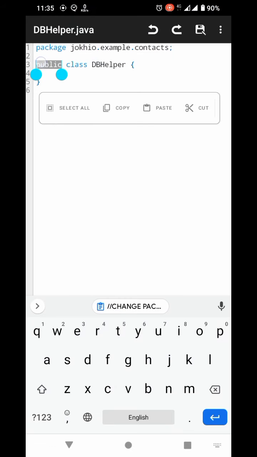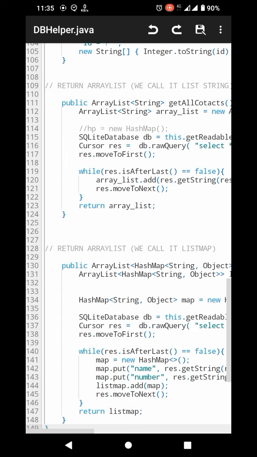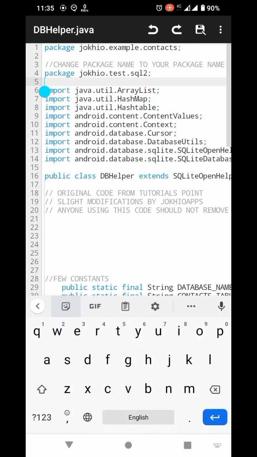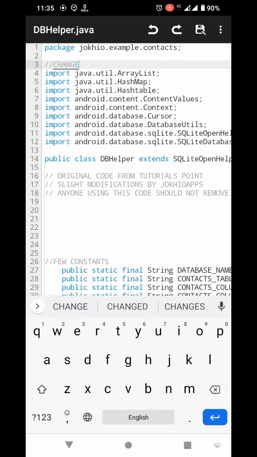Now remove these, paste your code, and remove that duplicate package name. Keep only your package name.